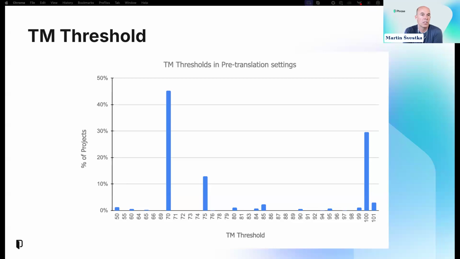Why TM threshold? The TM threshold is really interesting. It's one of the key parameters in the system, but we saw that customers are often confused by what it should be. They felt like there's really no guidance on what it should be. There was confusion about what the impact of that is. And we saw most of the customers still running the 70% here. The 70% comes from the fact that it's the default value.